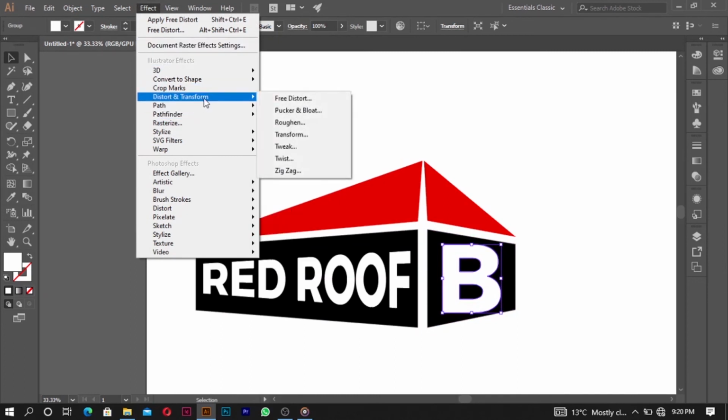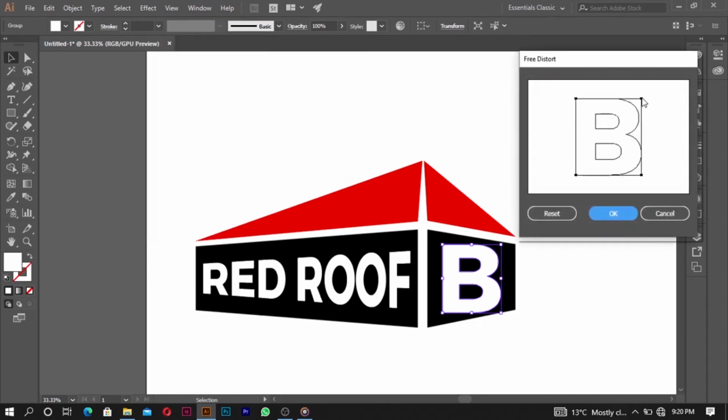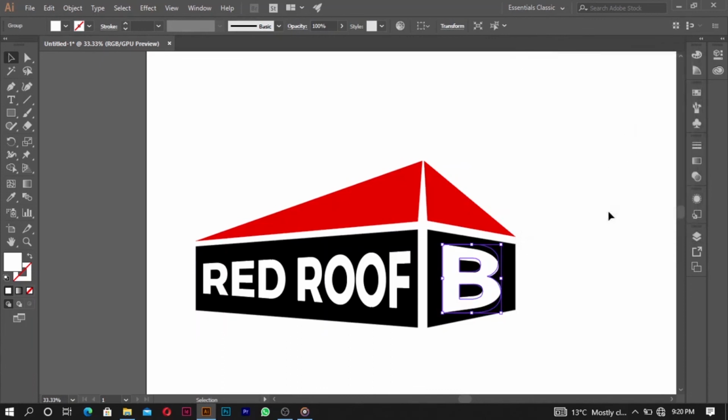Again, distort and transform, free distort. Remember to hold shift when you're dragging it down. Remember to hold shift while you're dragging it up. And okay. So, red roof B. There you have it.